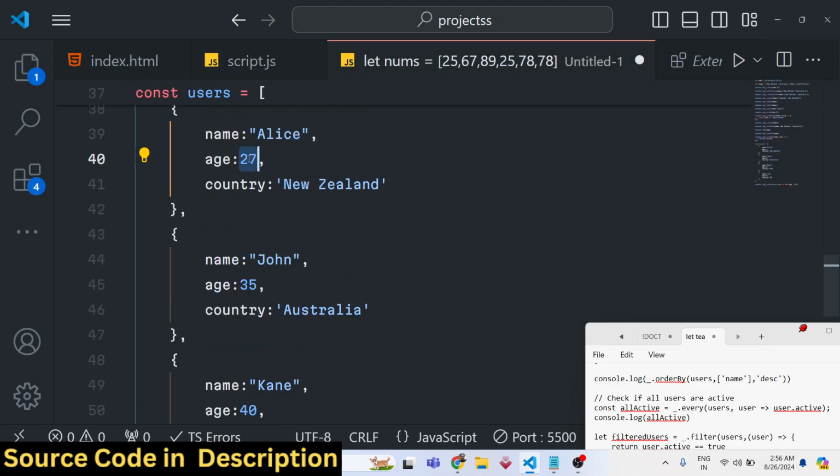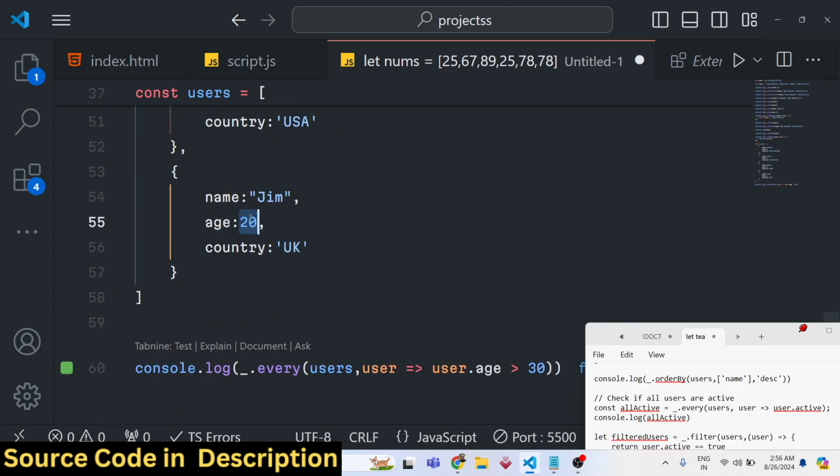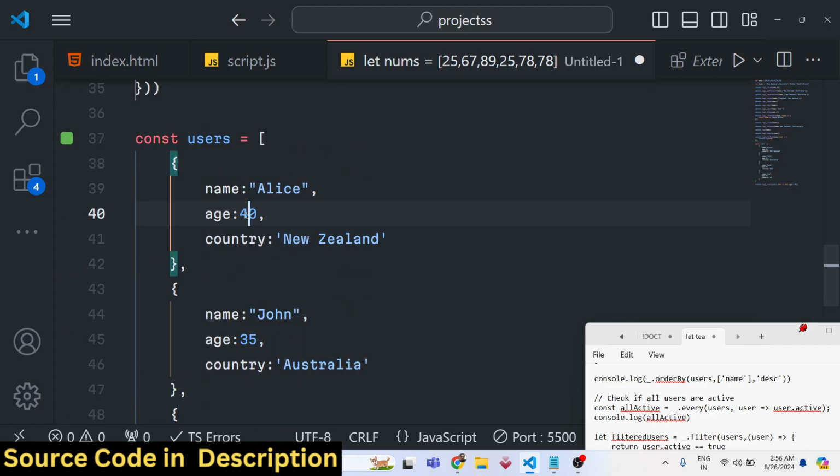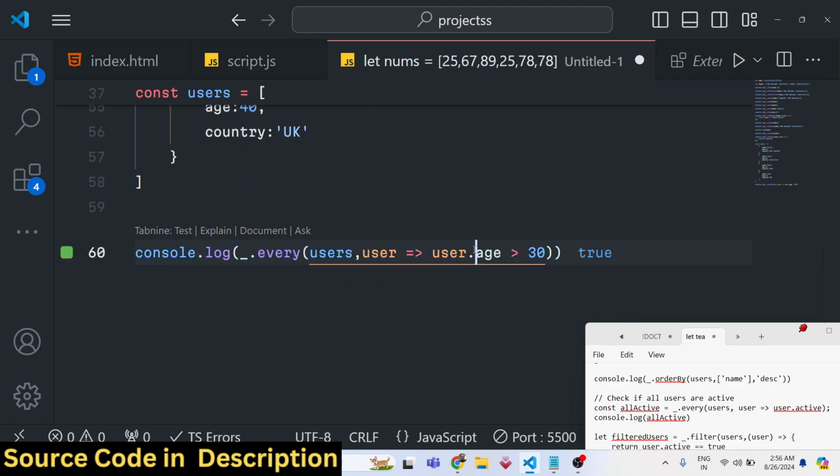If I make all the ages greater than 30, let's suppose I make this 40 and this 40 as well, now this returns true because all the elements satisfy the condition. All the persons are older than 30, that's why this condition evaluates to true. So this is a very handy method. You can use the every method on a variety of objects and arrays, and check whether a certain property evaluates to true or not.